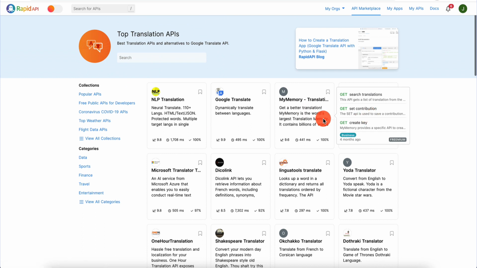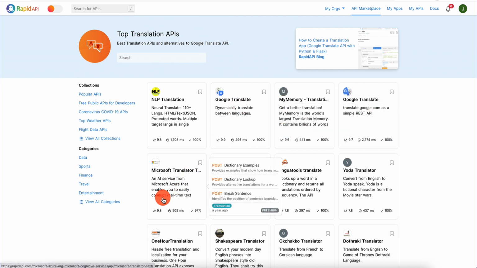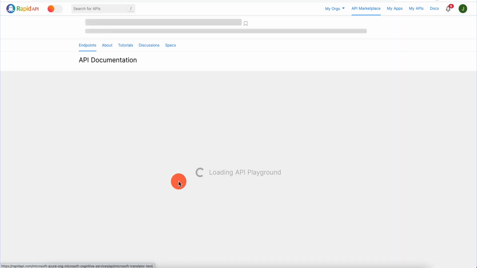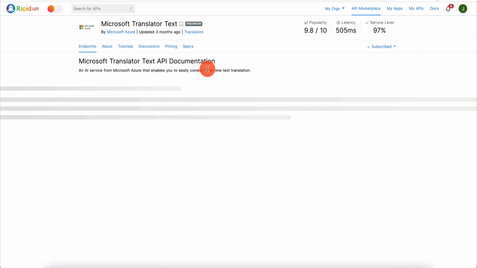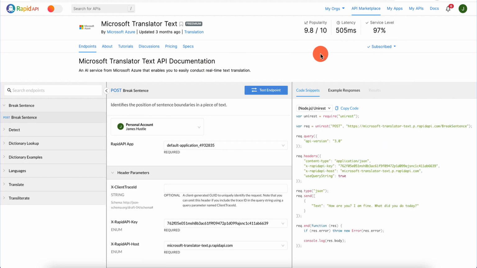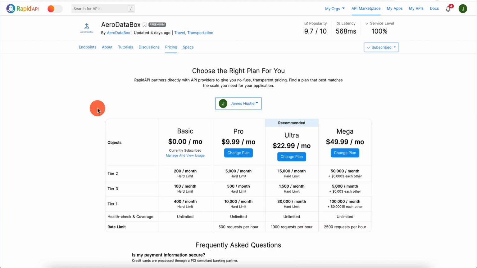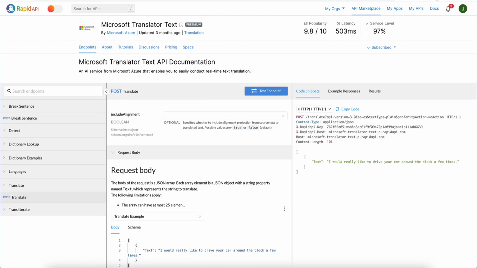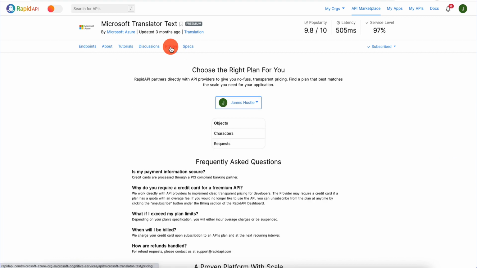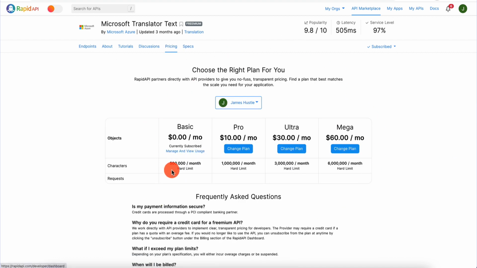So you can even use Google Translate. You have it here. The service that I really like to use for translation services is this Microsoft Translator text API. It's a very good service. I enjoy it. I've been using it in some of my own projects. It works fairly well. And so the services here, depending on the service, if you click on pricing, you can see that it's going to be 500,000 characters per month, which is the hard limit.